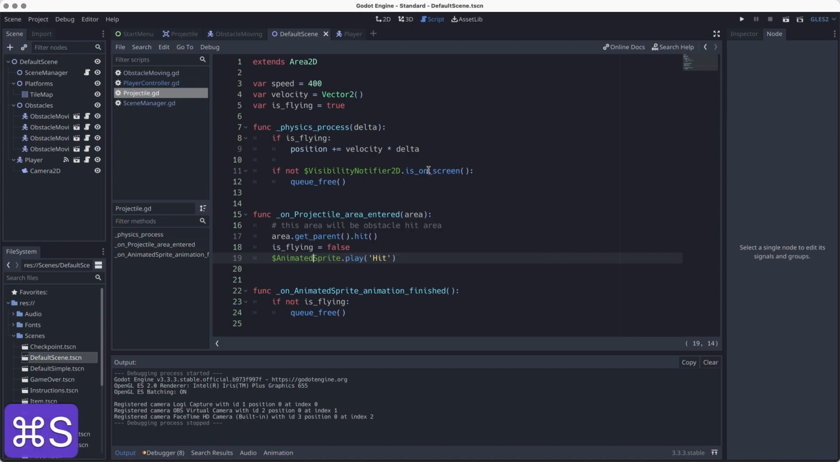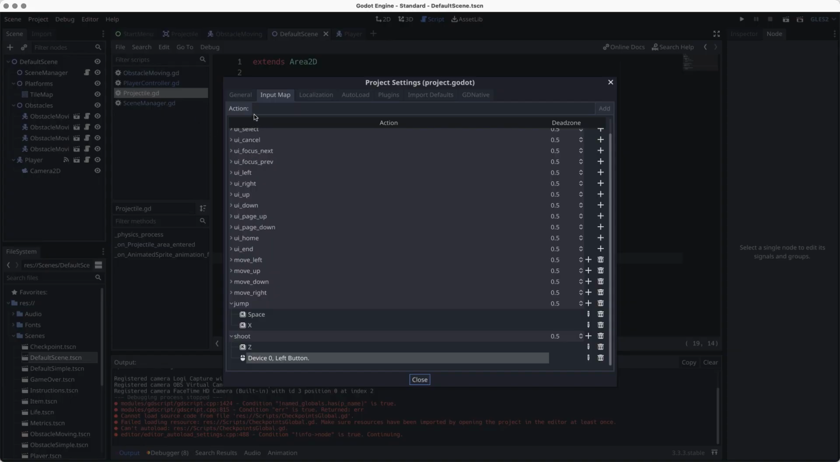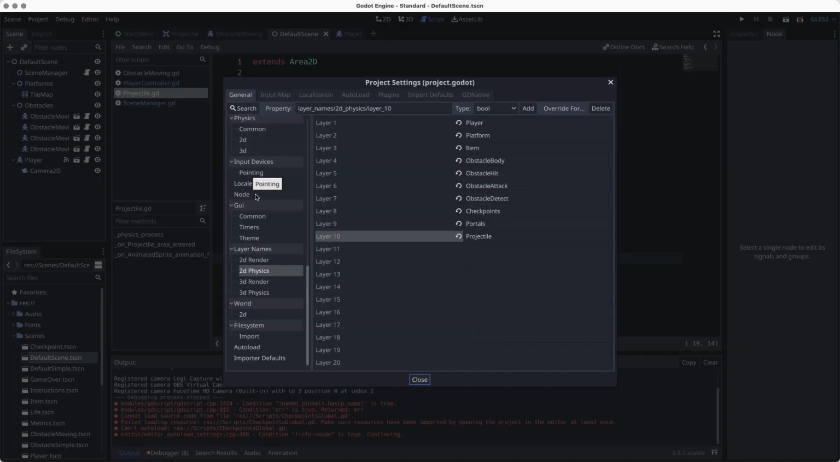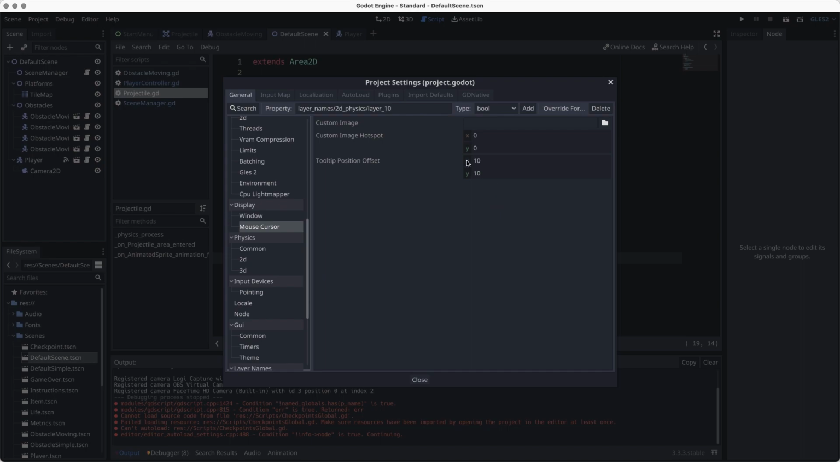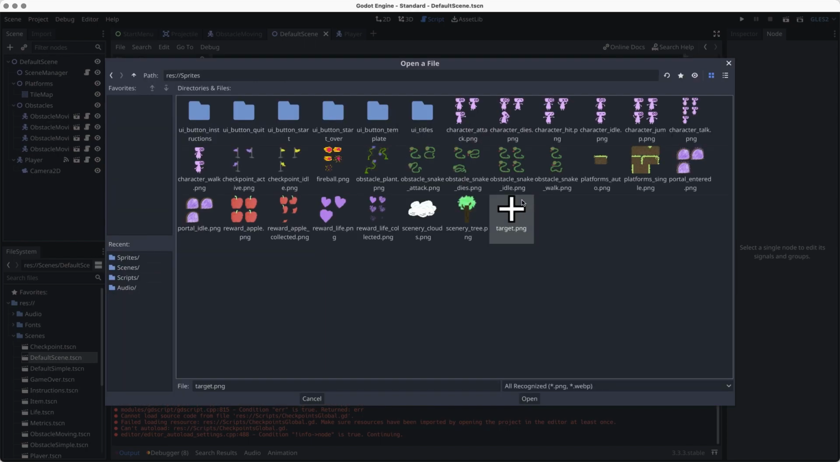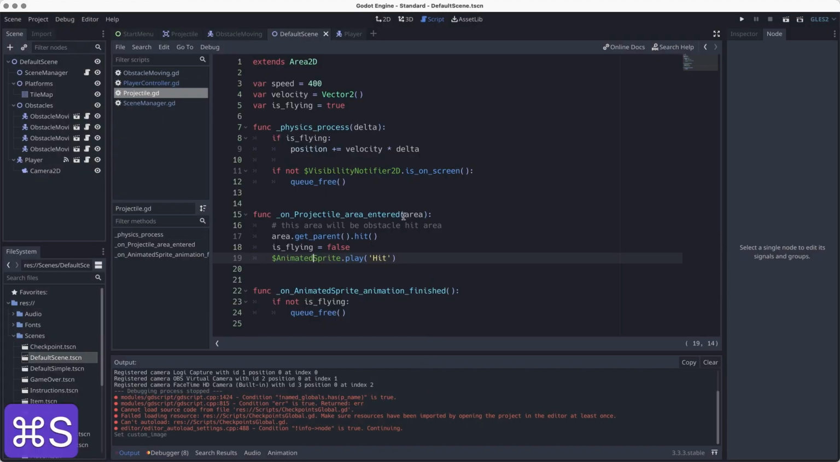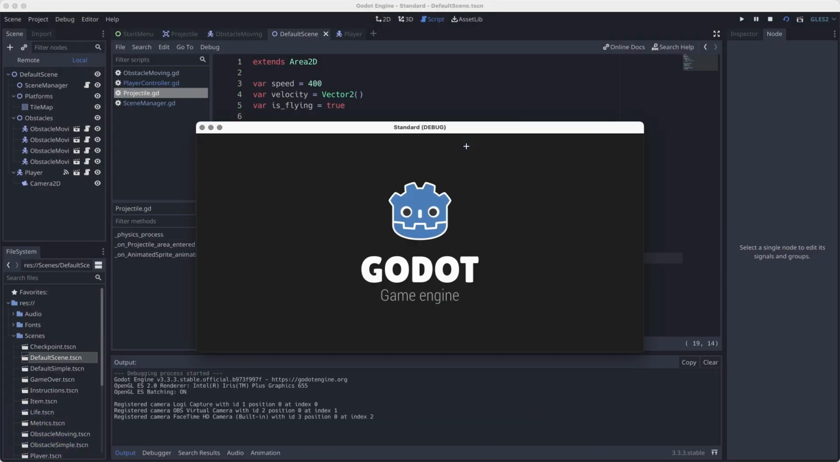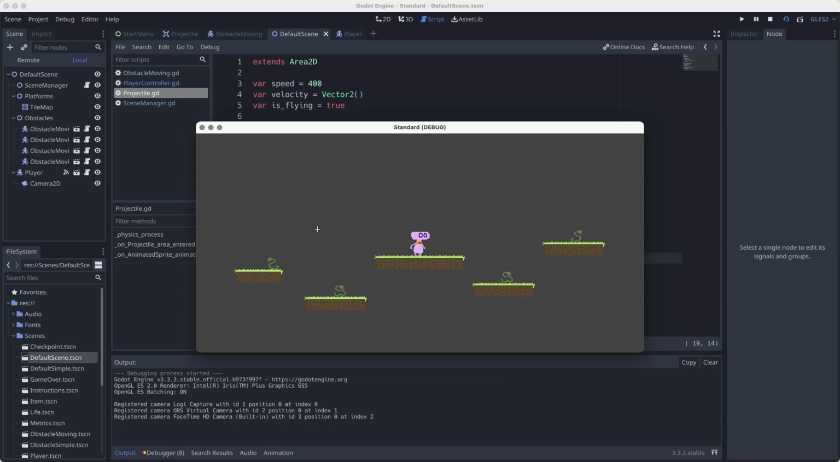One thing is that we do want to see where the mouse is. So let's go to our project settings, and under general, this is where we're going to add our mouse target. So we're going to scroll back up to display and go to mouse cursor. And here we're just going to add in our target image. So let's go to sprites, and there's our target. You'll see now when I play the screen, we can see our mouse. That makes a lot more sense in terms of what we're going to be aiming at, so we know where we're actually aiming.